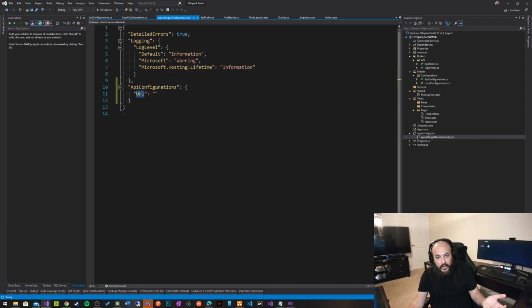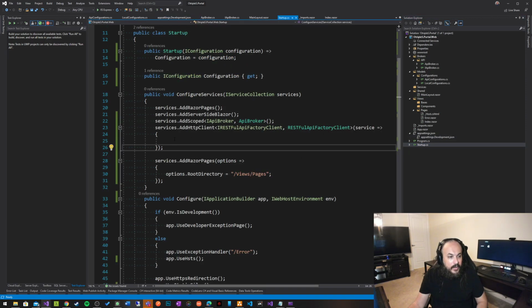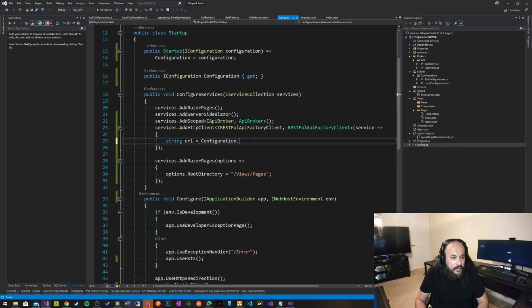This is a JSON format, which means that in Startup.cs, if I want to go in here and say string URL like that, and then you have this configuration guy, which is very, very powerful. You could go here and say configuration.Get like this, and then you can put in there LocalConfigurations. Right? Look, if I do dot, it'll give me APIConfiguration. If I do dot again, it gives you the URL. Right? Let's clean this up a little bit.